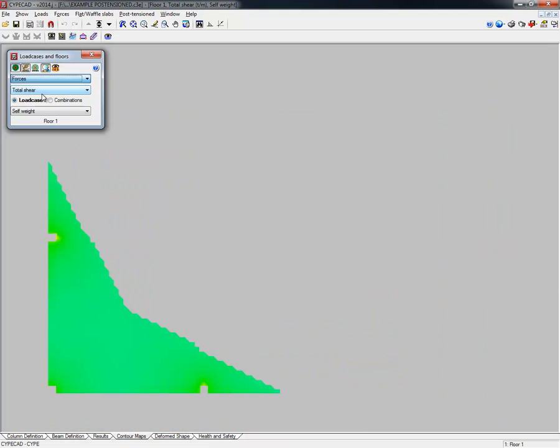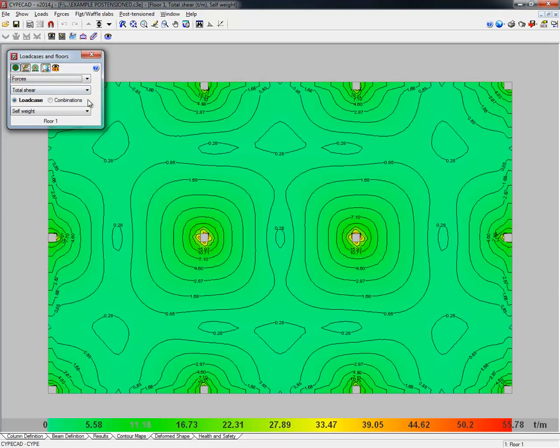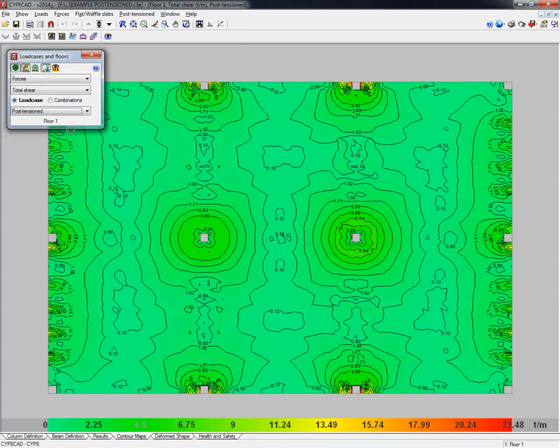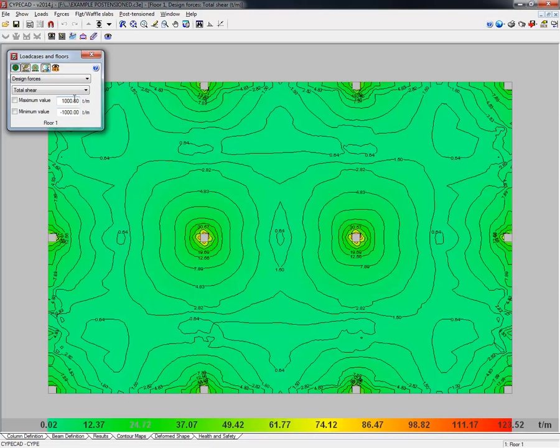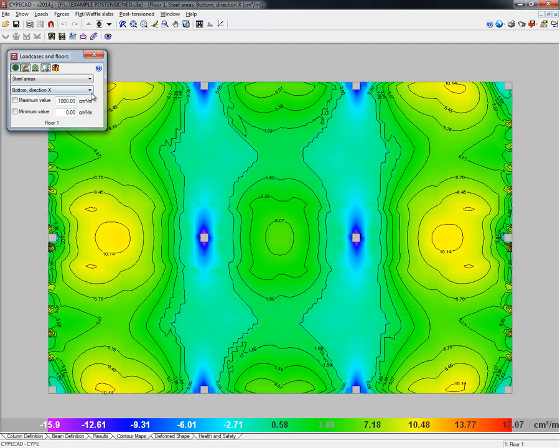Also we can see the forces, in the same way the shear and the moment, and also for the post-tensioned. Okay, the design forces in X and Y, and top and bottom steel, and for example also the steel areas, and in the same way bottom and top in both directions.